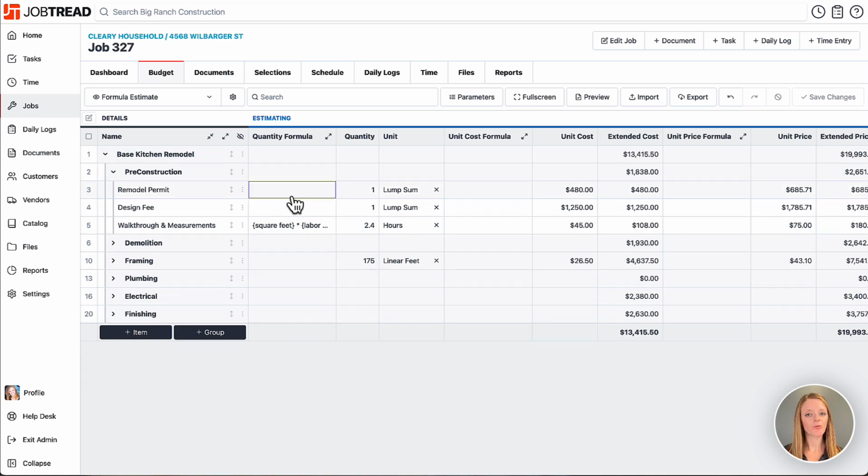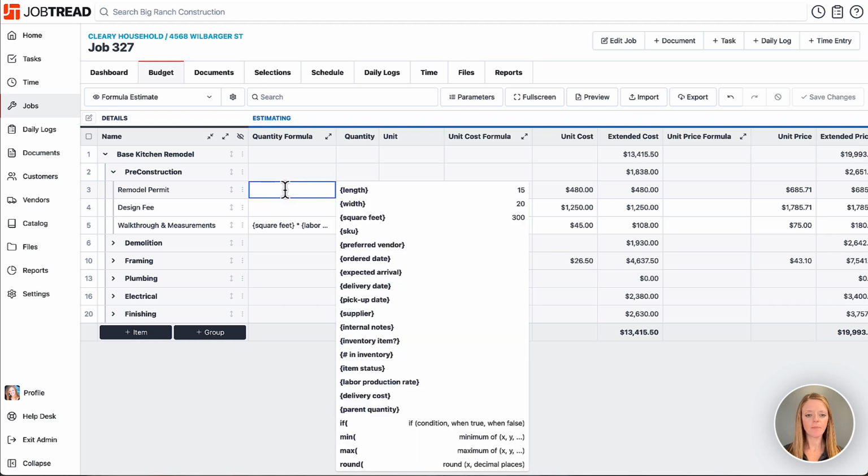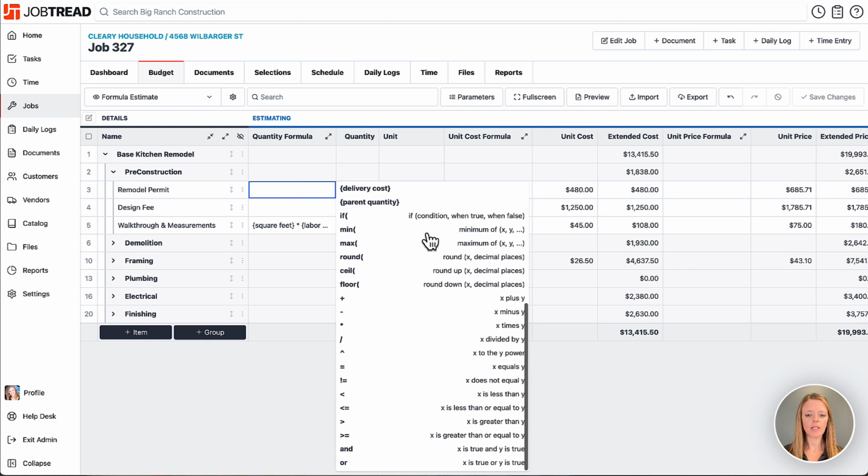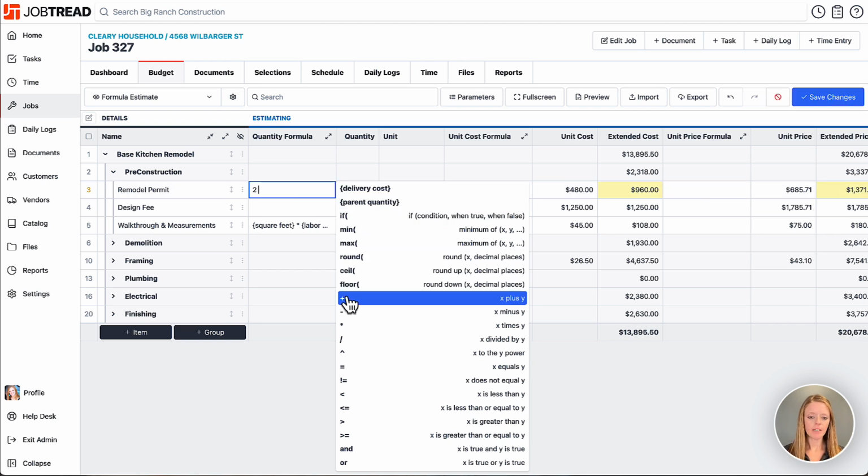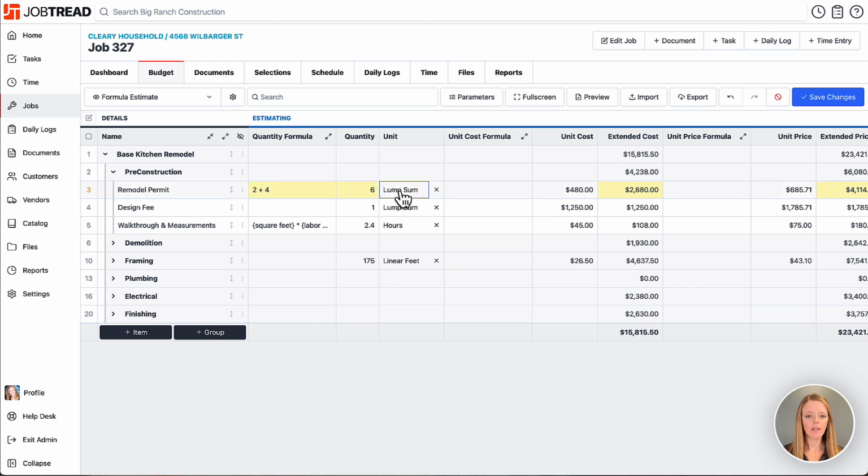This way I can begin estimating all of my jobs and see the formulas while I'm doing so. When it's time to build a formula, all you need to do is click on the formula box here, and then you can scroll down and see all of the functions you can include in that formula. You can also just begin by typing out the formula in the box. So in this case, I might add 2, and then maybe select a function plus 4, and then you'll see that the quantity is now 6.